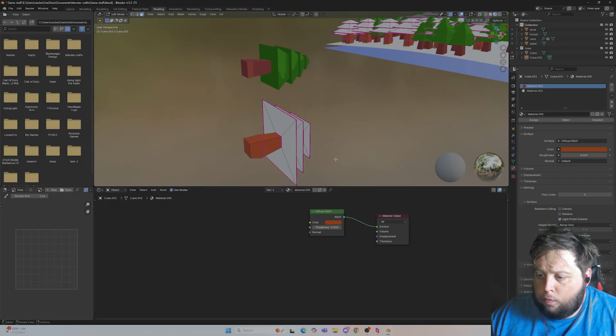What are you trying to do? Where do I go for render view? Very top right of the viewer.